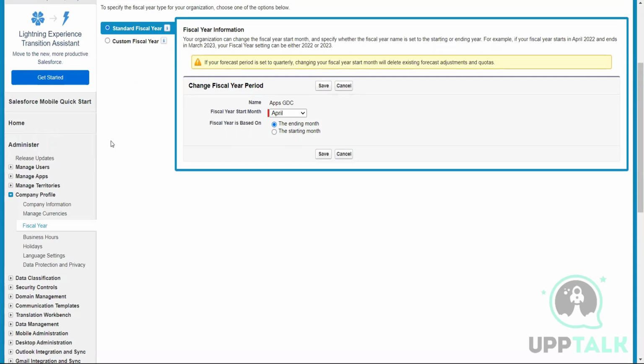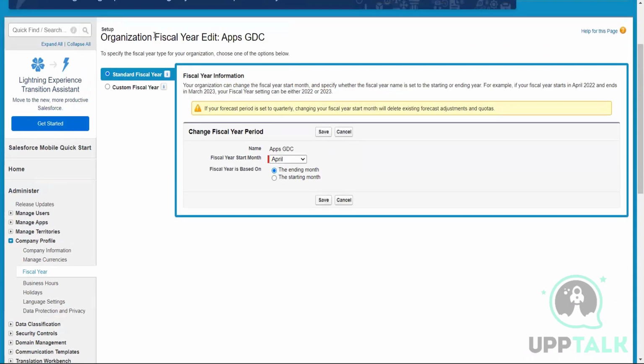So they have provided organization fiscal year with custom and standard. Standard, if you have any information that needs to be updated according to your fiscal year, you can do it. By clicking here, you can do it from January to December and choose the start month. Once you set this, it automatically calculates your fiscal year and shows all the details required for this fiscal year.